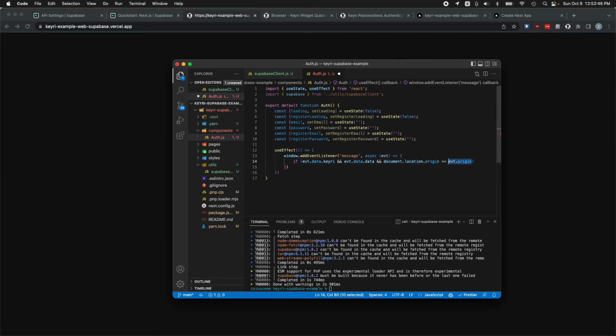So here first we're just setting up a filter for the event listener. First of all, the event has to be of the type Keyri. There has to be data within that event, and the source of that event has to be that web page. And so this last part just makes sure that any events emitted by your user's browser extensions don't end up triggering this event listener.